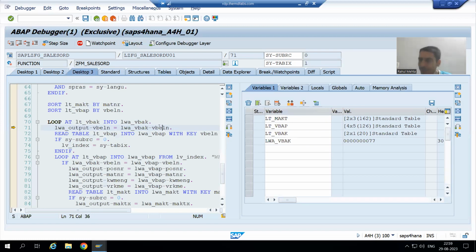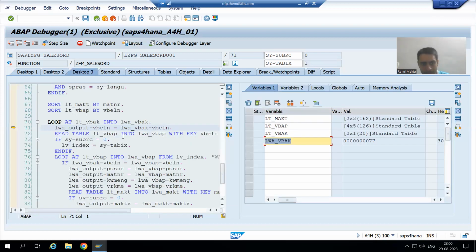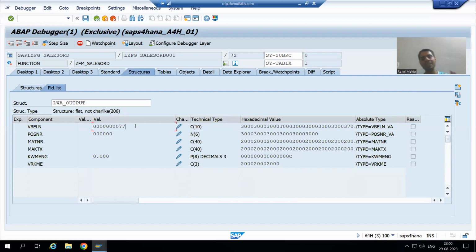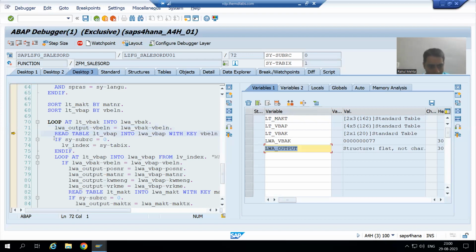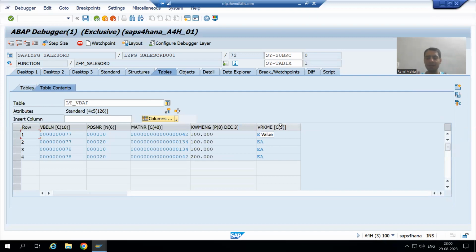Now, this VBELN, whatever is in this work area, we are passing it to the final output work area. If you see the final output work area, in this we have the VBELN 77. The rest we have not filled yet. Now I will come to line number 72. What are you doing on line 72? You are reading this internal table. We are not going for a loop, we are reading this internal table.